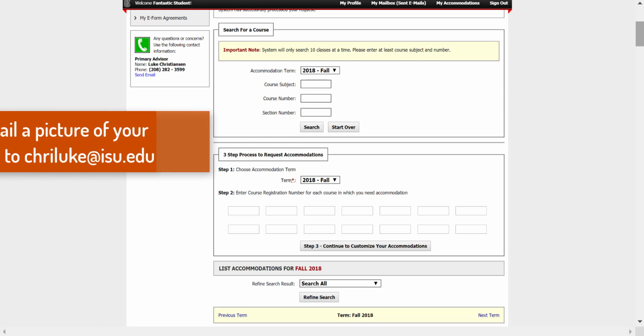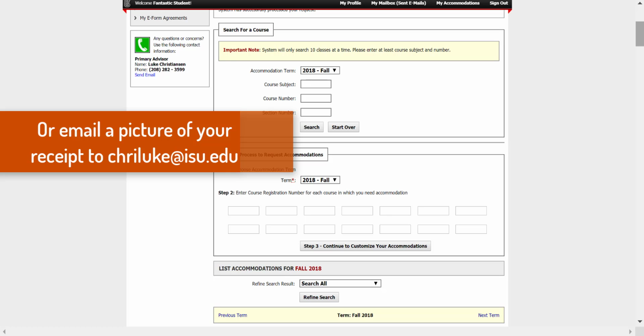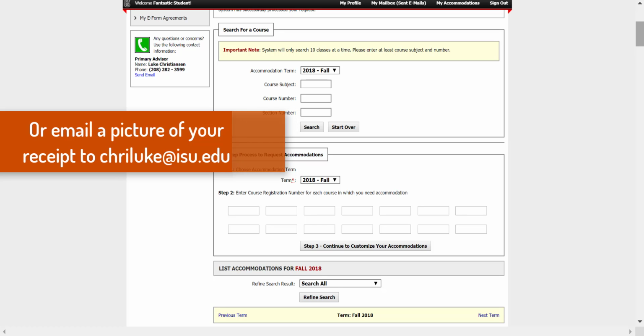So another important thing to remember is that unless we see your proof of purchase, we cannot give you the books. So it is very important that you show us the receipt or that you bring in your textbooks so we can verify that you have purchased them.